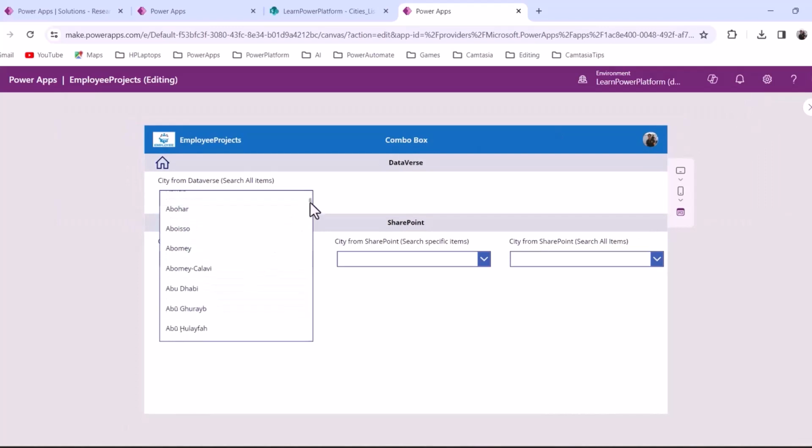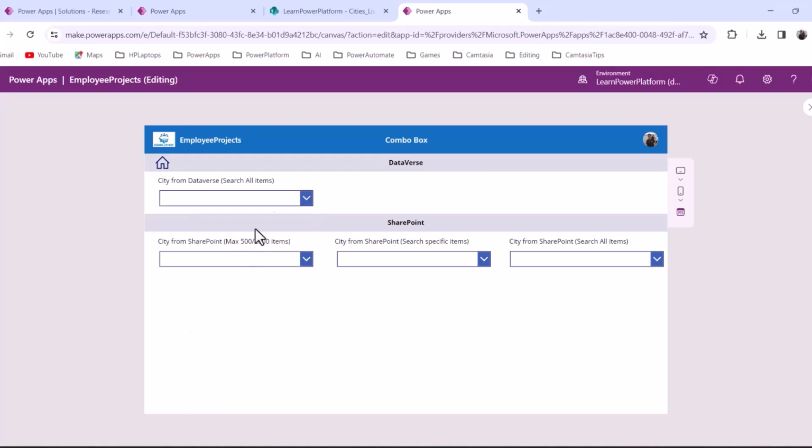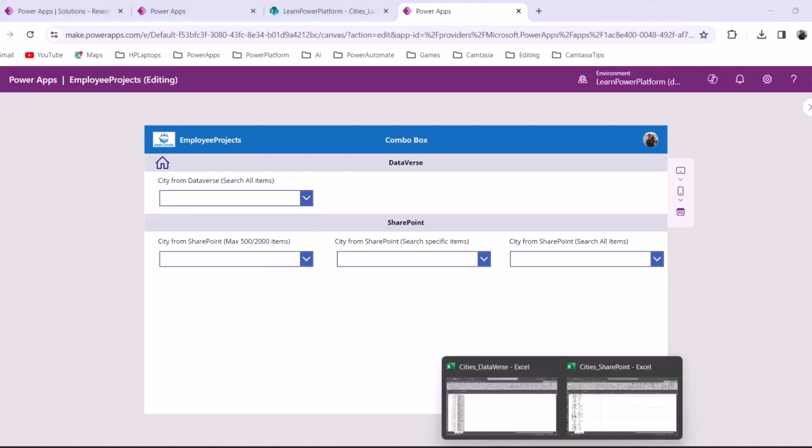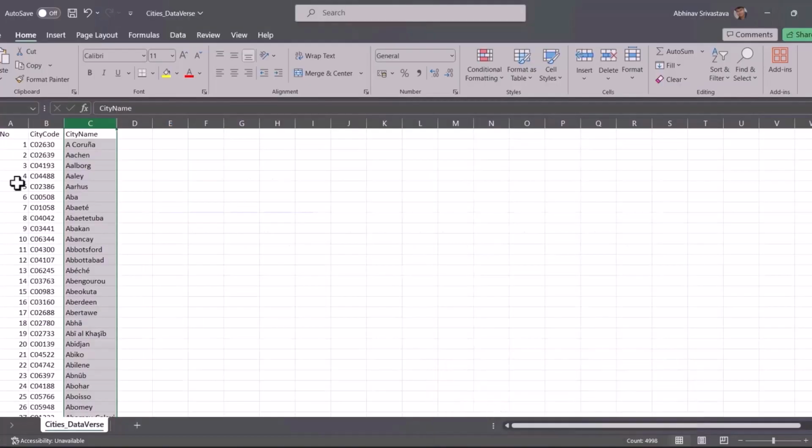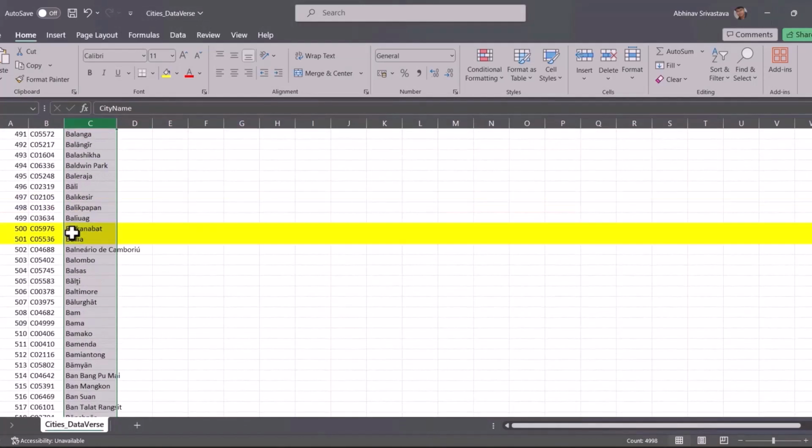And how many items have been bound? In our list, we have 4997 items. So see how many items have been bound. As of now, the last item is Balkan Nebit, right? So I suppose it is the 500th item. Right, so let's have a look at the Excel. I have marked that 500th item, this one, right? This is the 500th item. And this many items have been bound.